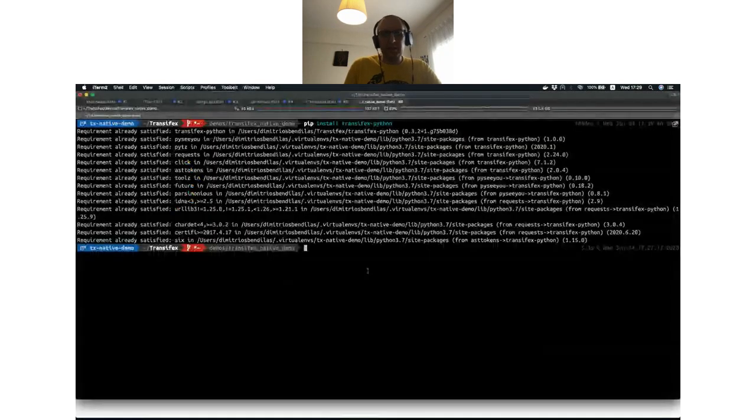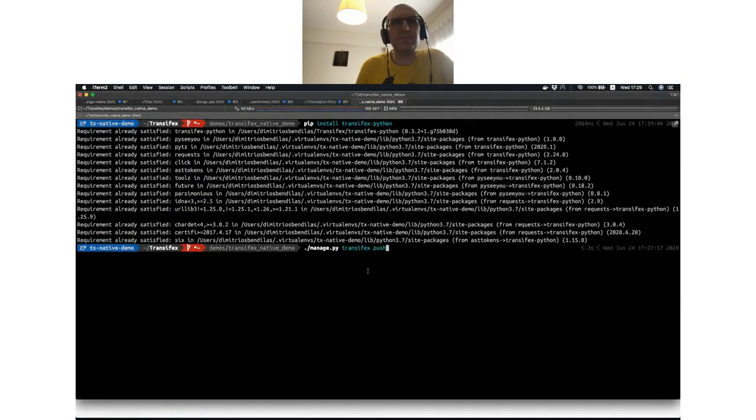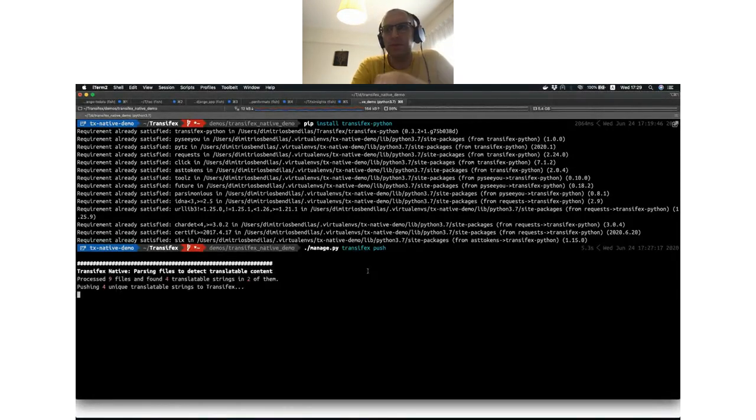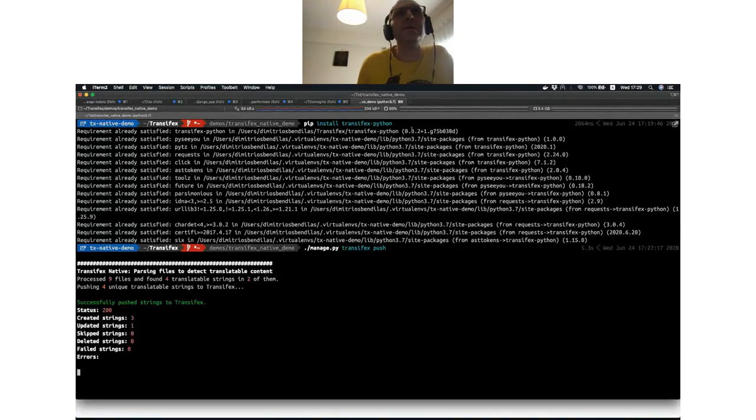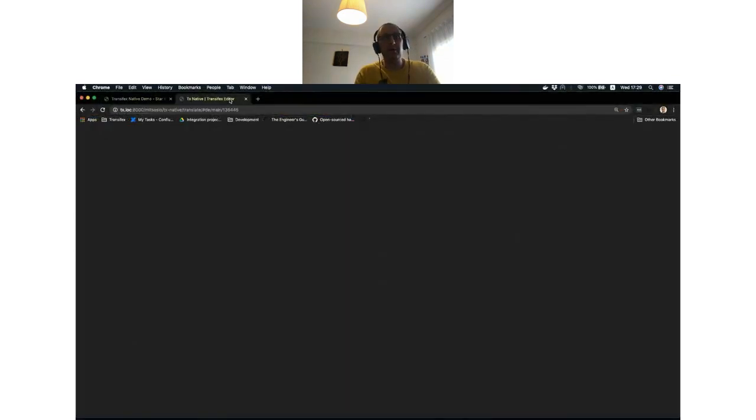So let's change that. Let's send the translations to Transifex. We have created a very convenient and simple Django management command. You call it with Transifex push, and this is going through all the folders inside the project, and is going to send them to Transifex. Okay, so it has found 4 translatable strings, and let's go to the editor and see if they are here.